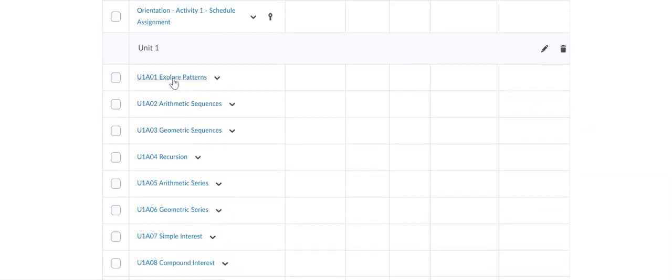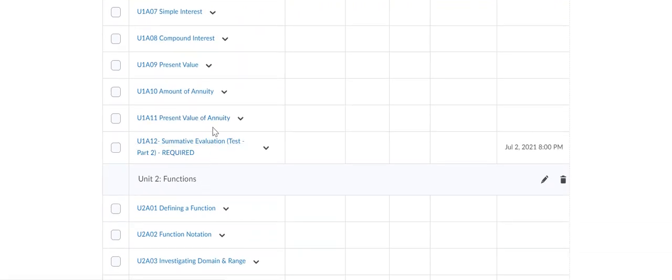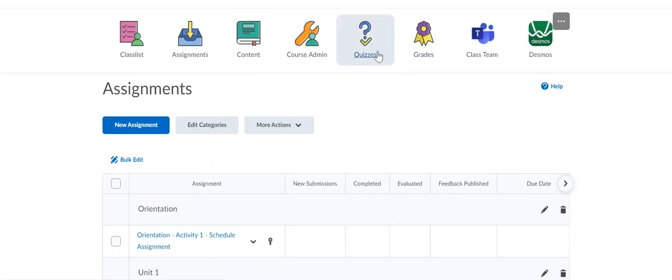Under here, if you would like to upload your practice problems to Unit 1, Activity 1, you're more than welcome. The one that is required will be the U1 A12 summative tests, that is part 2. And you can also find the quizzes here. Grades will be posted here. And I'll also show you in a video shortly where to find your grades for your posted quizzes under grades, but you'll be able to find your grades posted here, and you can also find your grades for your quizzes posted here as well.